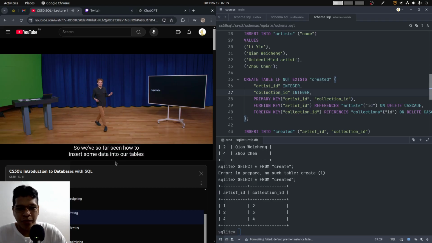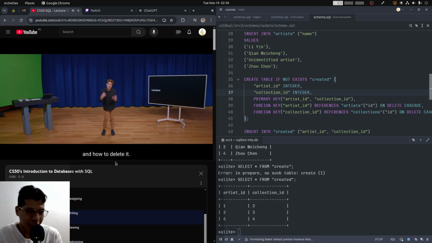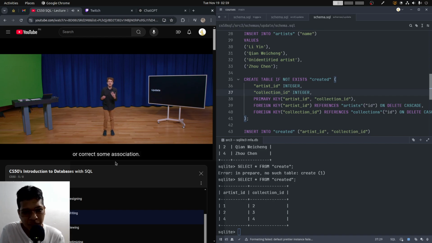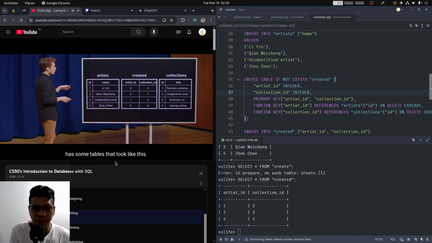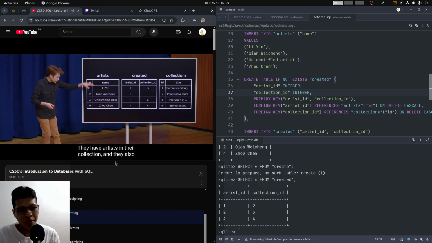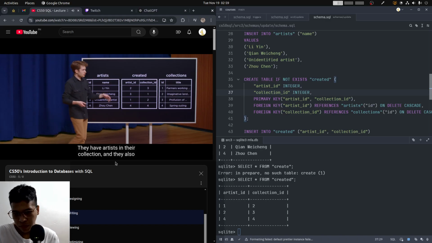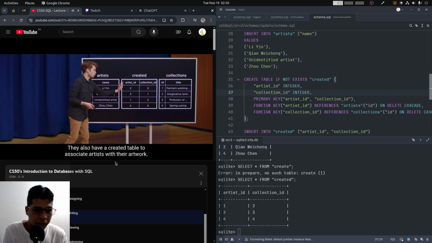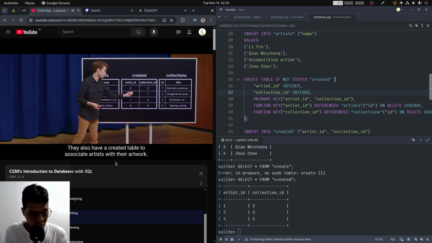Let's go back to SQL and continue the course. So we've so far seen how to insert some data into our tables and how to delete it. But sometimes we don't want to fully delete something. We just want to change its value to correct some typo or to correct some association. So let's think back to our MFA example, where the Museum of Fine Arts has some tables that look like this. They have artists in their collection, and they also have artwork in their collection. They also have a created table to associate artists with their artwork.